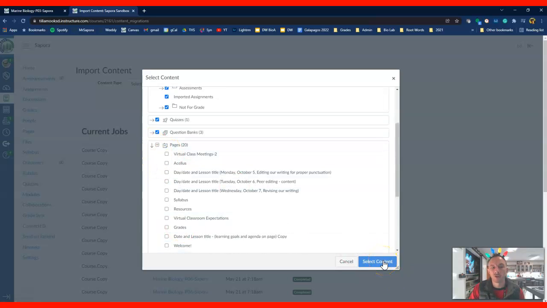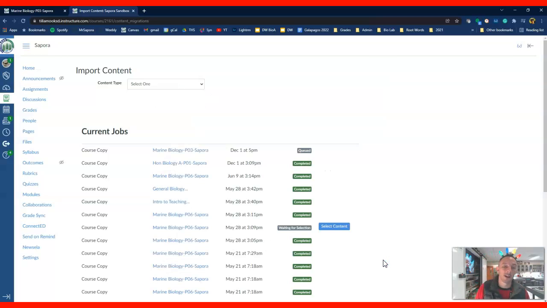Okay. After you've picked out what it is you want to import, you then hit select content. It's going to take a few minutes for it to process and run, so then you've got to wait. And I'm going to pause this video while we wait. It says queued up and the bar should be working here in a second. Running. I'm going to go ahead and pause this until it's fully run. Takes maybe a couple minutes.